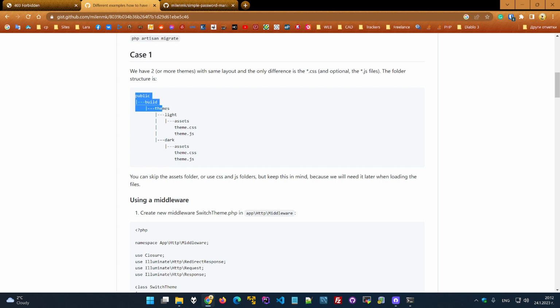This is the folder structure you must have in your projects. You can change the name of the themes, but I decided to go with the Laravel 9 light and dark default themes because it's easier, and you can see the difference later on.